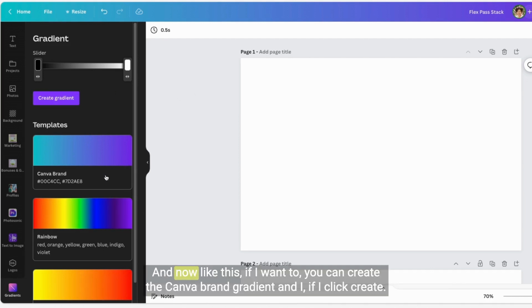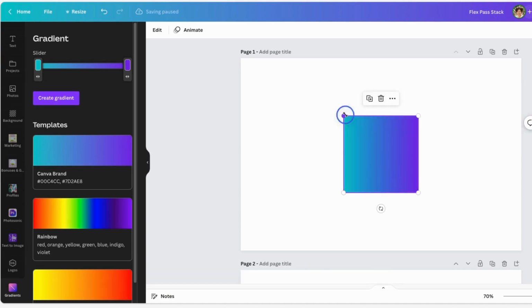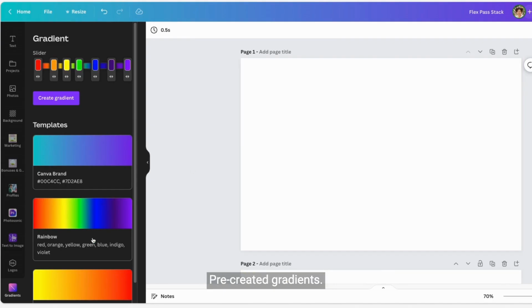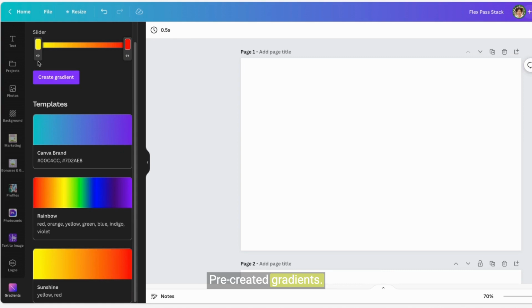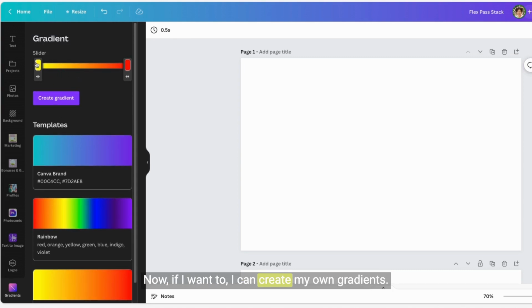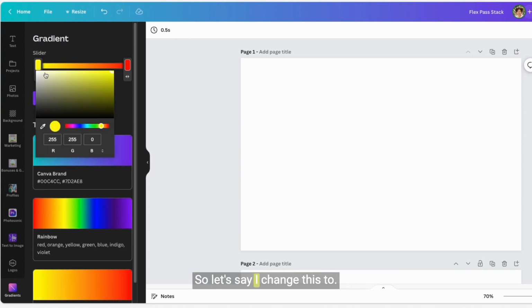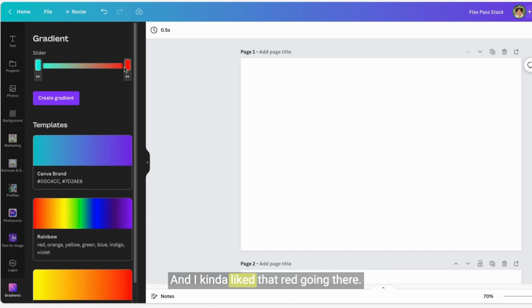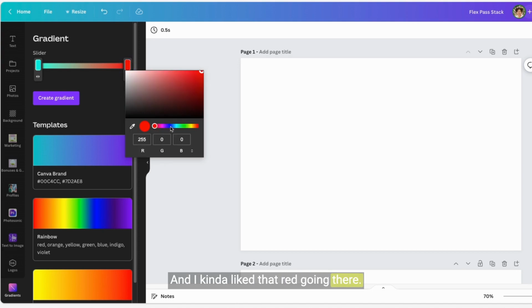And now, like this, if I want to, you can create the Canva brand gradient. And if I click create, it will basically generate that for me. And these are basically pre-created gradients. Now, if I want to, I can create my own gradients. So let's say I change this to something like that. And I kind of like that red going there.